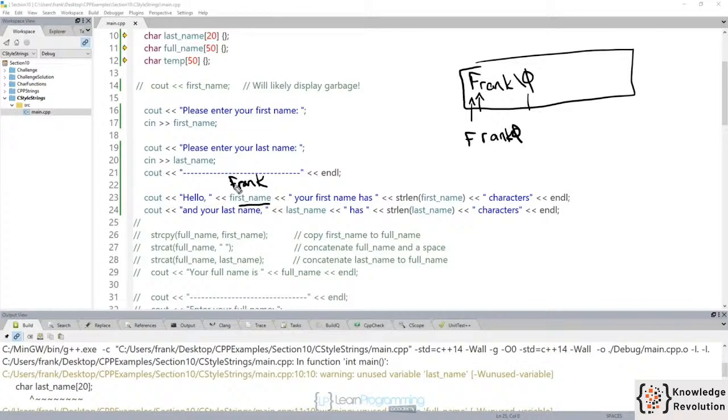Okay. So it's going to say, hello, Frank, your first name has, and then we see this function right here, the strlen, or the string length function. A function is nothing more than a request for somebody else to do something for you. And we'll write functions really soon, I think in the next section. So in this case, I'm calling the strlen function. I'm passing in that array of characters, Frank. So what's it going to do? It's going to do the same thing we just did here, right?